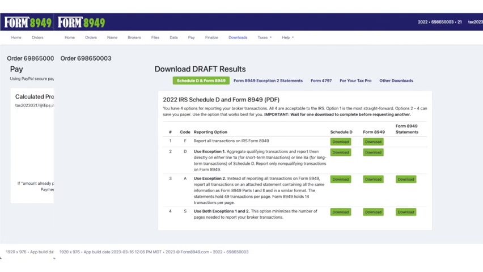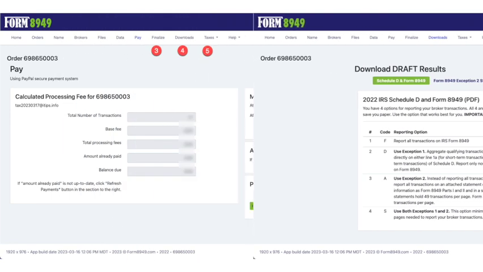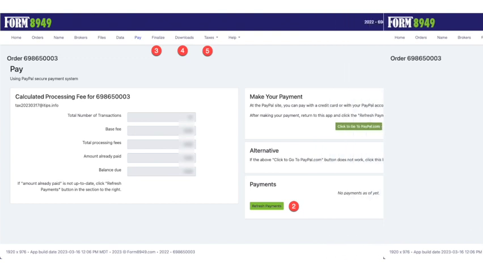Once you review your results, go to the Pay screen and click the Go to PayPal.com button. Pay with your credit card or PayPal account. Once paid, click Refresh Payments.